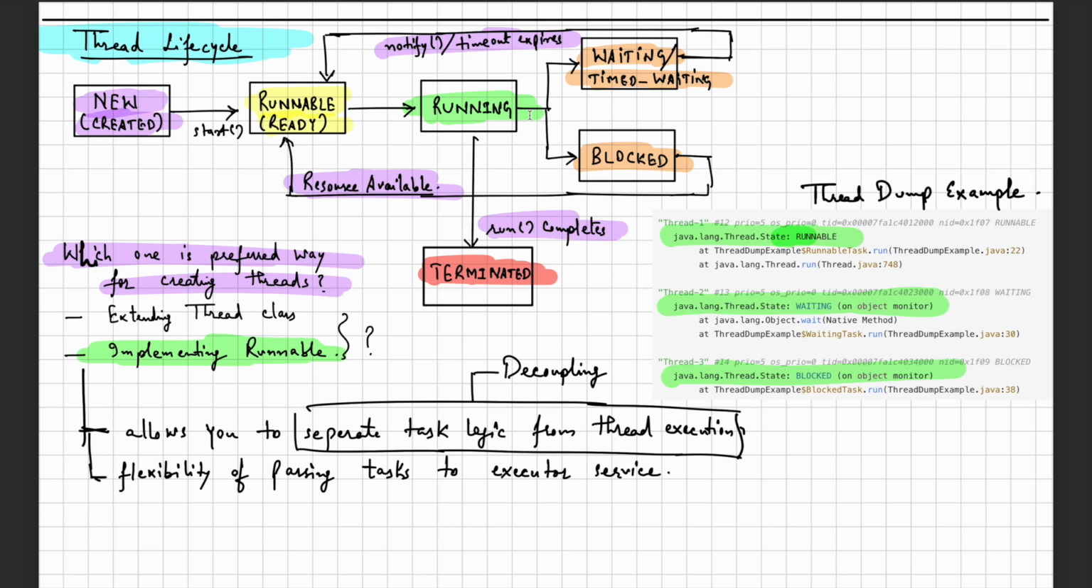Now in the sleep you pass the milliseconds, right? In that case, the thread would go into the timed waiting state. So that is the only difference between waiting and timed waiting state. Now after the running state, there are two states which we have already discussed, for example the waiting state, and the other one is the blocked state.